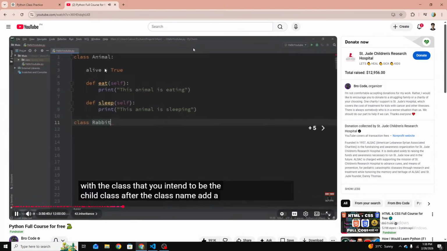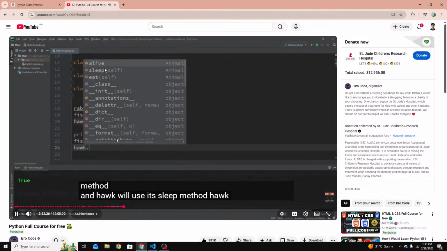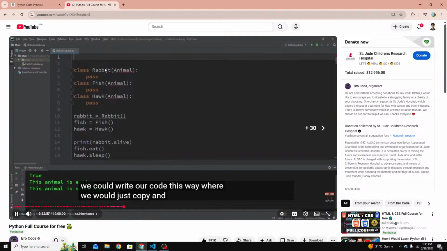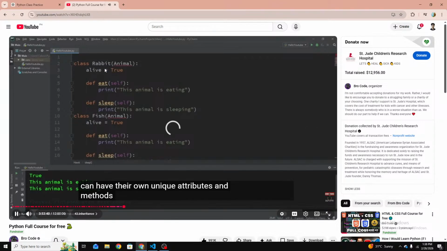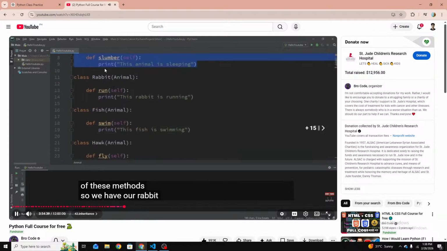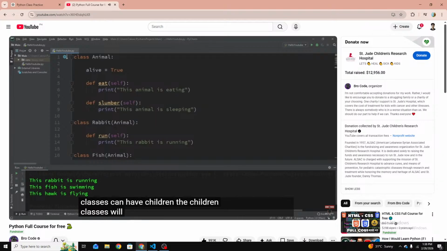Now to use it, we would call hawk.sleep. So, in conclusion, classes can have children. The children classes will inherit everything that their parent classes can.